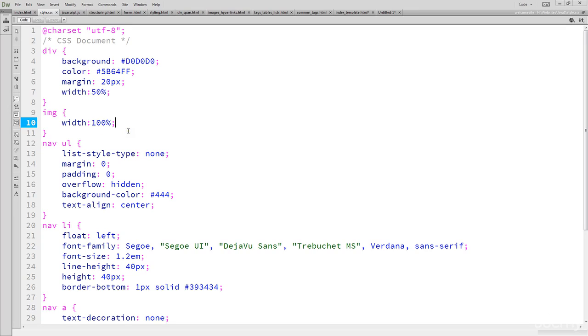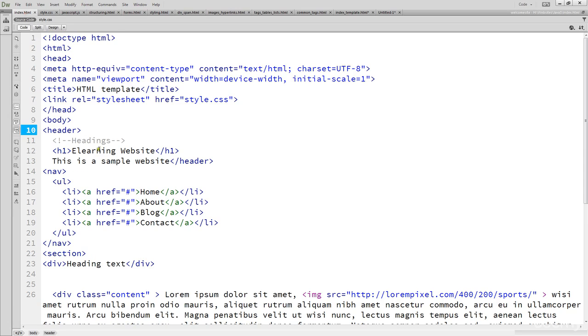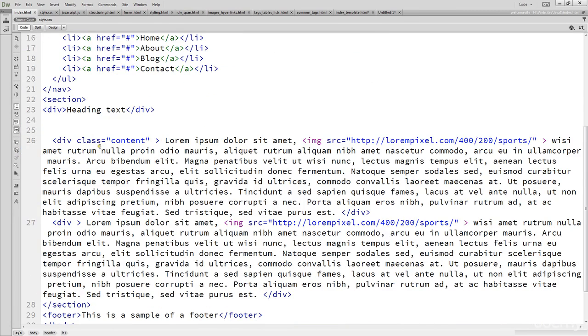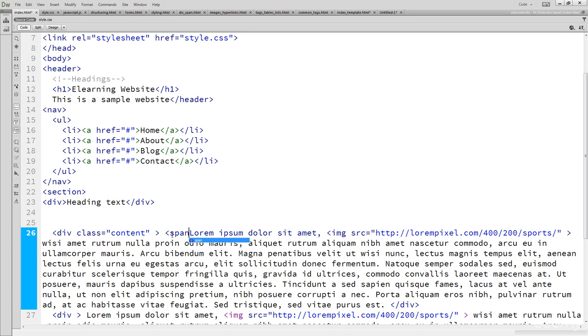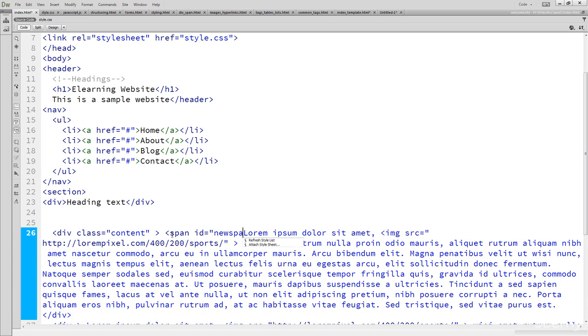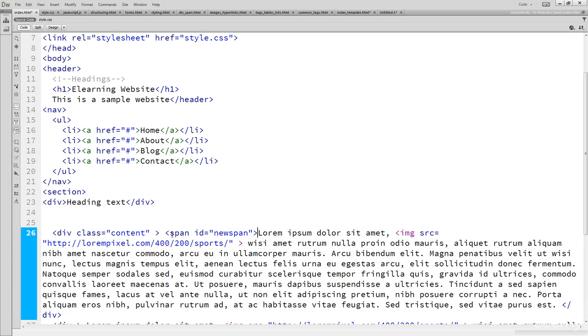In the previous example, we had just been using these HTML tags as examples of our CSS. And in addition to tags, you can use IDs and classes to be really more specific with your selectors. So let's say we had a particular, I'm going to add in a span here, and I'm going to give it an ID of new span, and close that up.